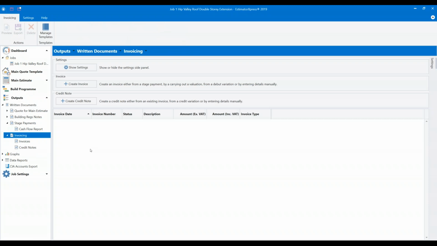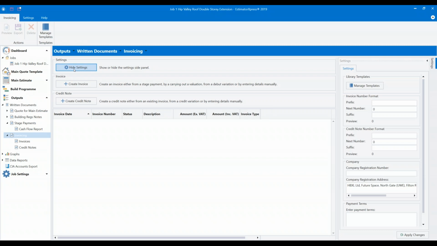and this is where you can now take advantage of some of those figures you've produced within the stage payments. While you don't have to use the stage payments for this to be effective, there are some wonderful things that you can do if you're basing it on those. First things first, how to set up your invoicing.